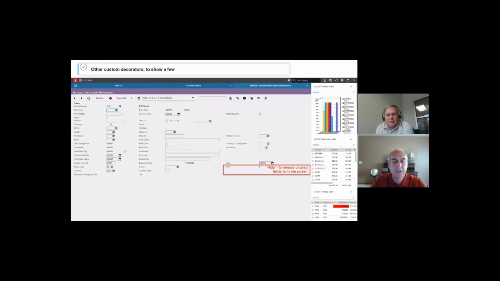Well, let's just take it off the screen to eliminate that question and confusion, or even people doing something maybe that they're not supposed to. So there's a hide decorator that I can use to remove things from the screen.